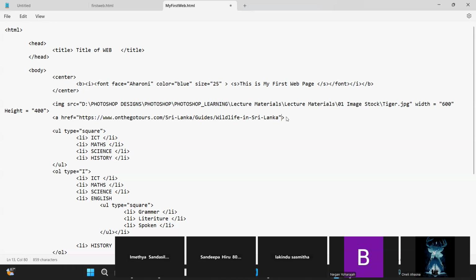Then after the opening tag of the anchor tag, we can specify the text that I am going to display.